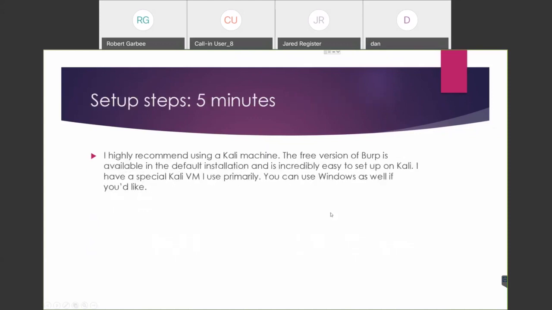I highly recommend using a Kali Linux machine. I apologize, I just want to mute everybody. Yeah, that's cool. Those of you on the phone, can you guys mute yourselves? I apologize, but we're getting some feedback from you guys. I'm sorry to be so disruptive.